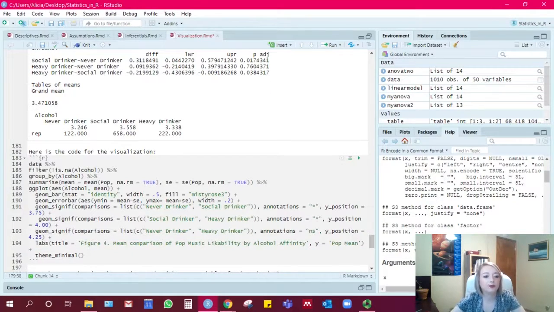Okay, so first we're going to go ahead and summarize our data into means and standard errors just like we did for the t-test. So we're going to take our data, we're going to filter out the NAs from the grouping variable and then group by that variable. In this case, it's alcohol. We're going to calculate the mean. The mean for this, we're using pop music. And then we're going to plot the group as the X and the mean as the Y.